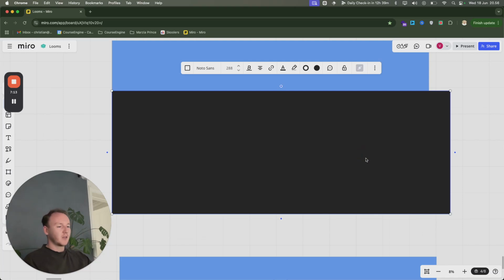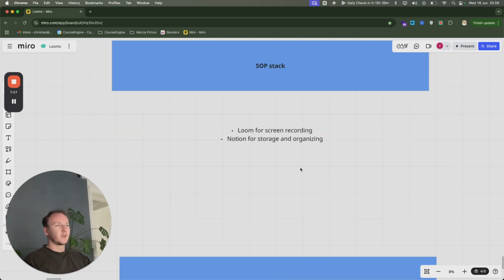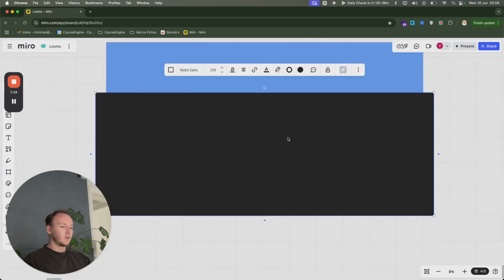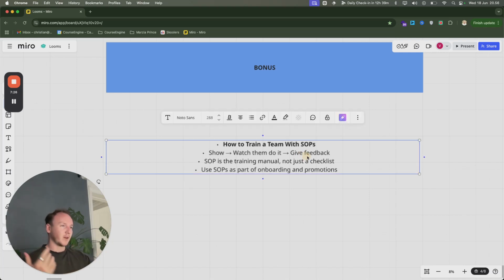In terms of SOP stack, I would just use Loom for screen recording, and I will use Notion for storage and organization. And bonus: how to train a team with SOPs. So this is how you delegate it in practice. First of all, I would show the SOP, then I would watch them do it, and then I would give feedback on how they're completing the SOP or the task, because the SOP is basically the training manual. It's not a checklist. And I also use the SOP as part of our onboarding and also promotions.